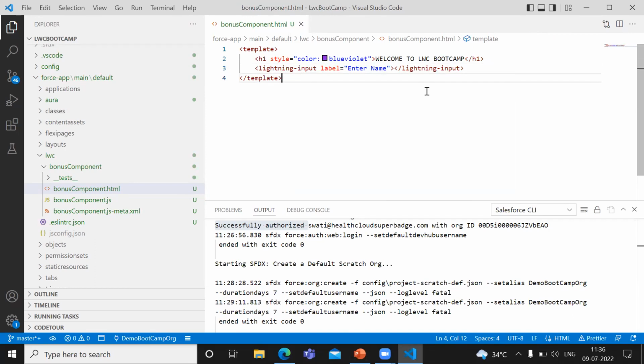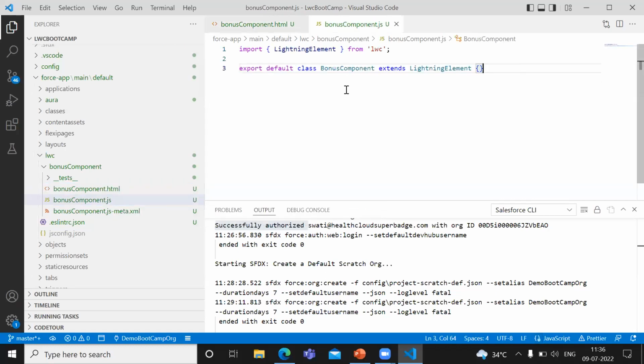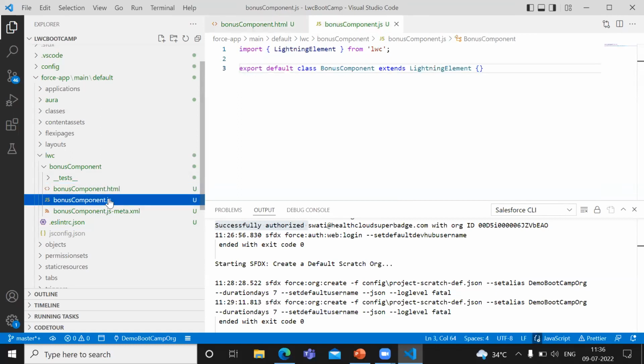Okay, and whatever coding you want to do, if you want to make something like Apex interaction code or something like that, you will write that in the JS file. So the HTML file is for designing, the JS file is for coding.